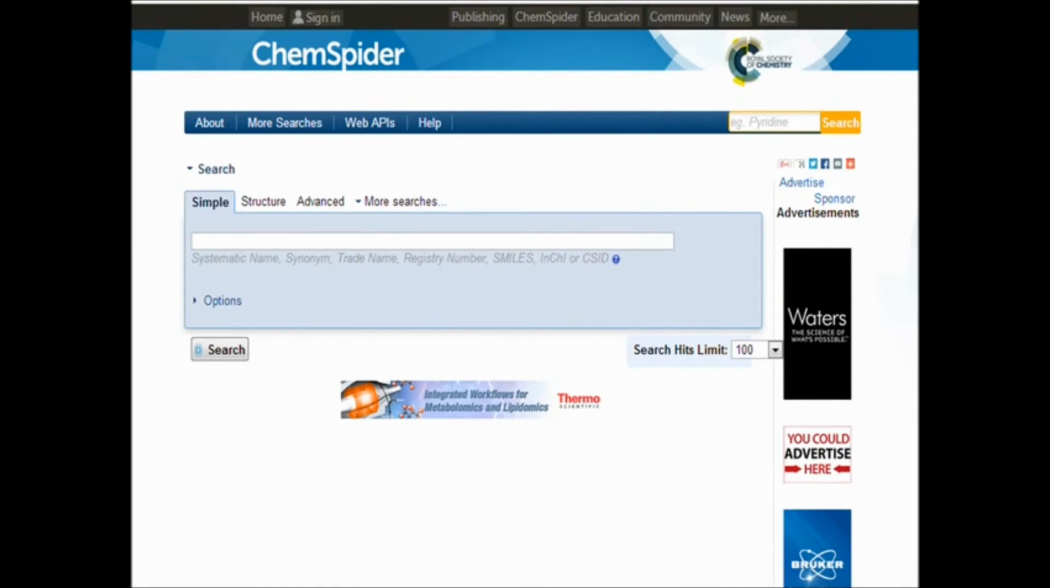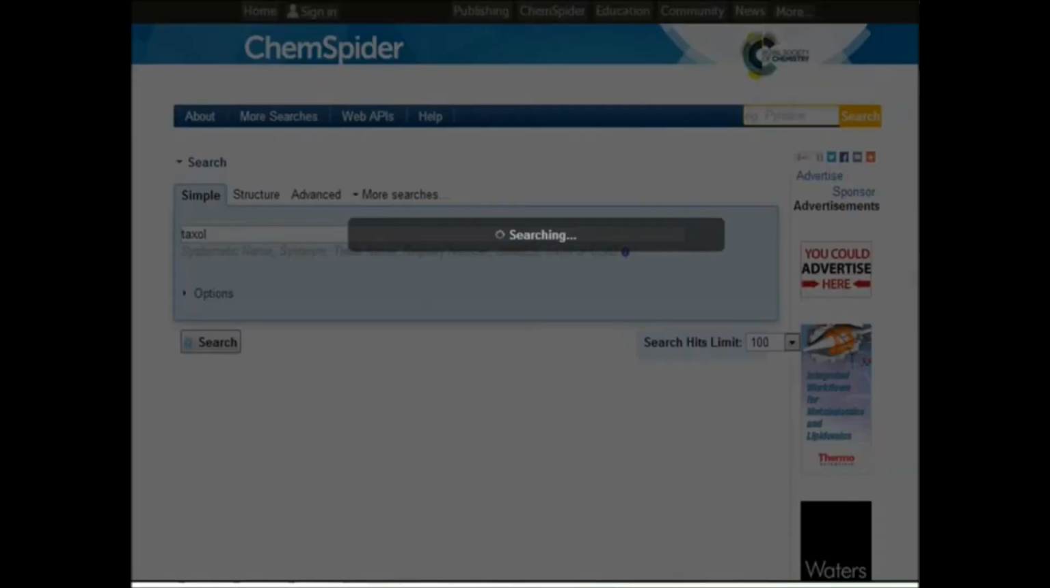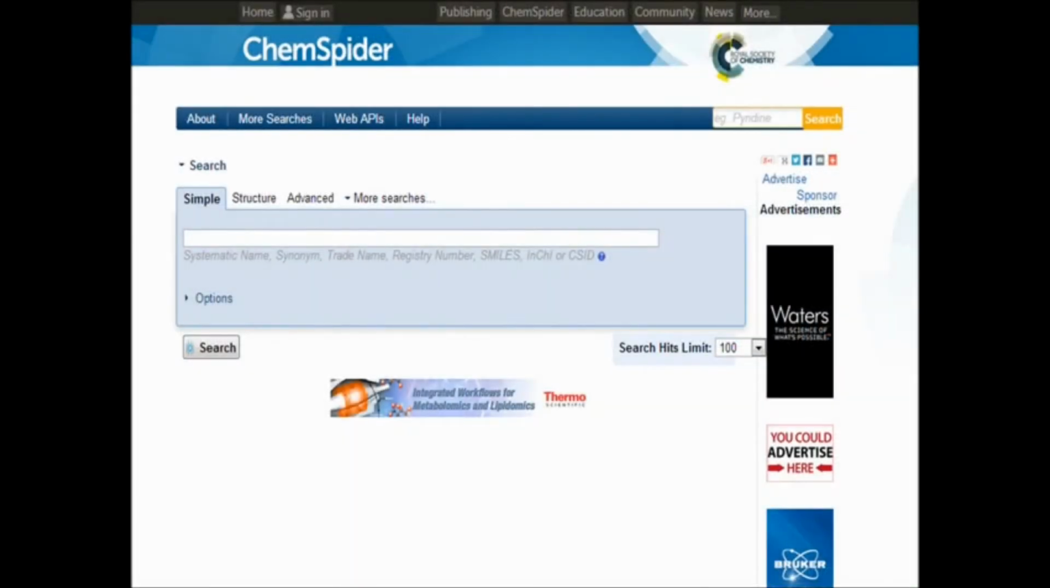Now let's try by clicking on common name, type Taxol, and click on the search button. It will take some time to search and show results. Now try more compounds such as potassium chlorogallate. Click on the search button.